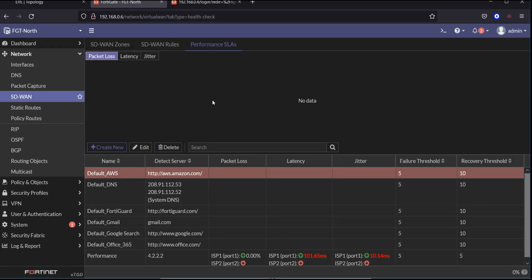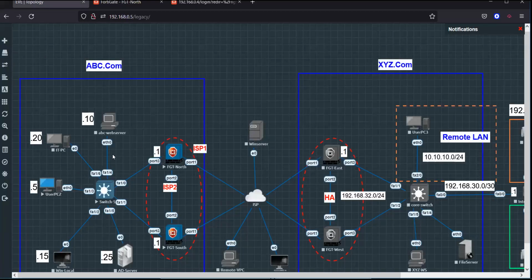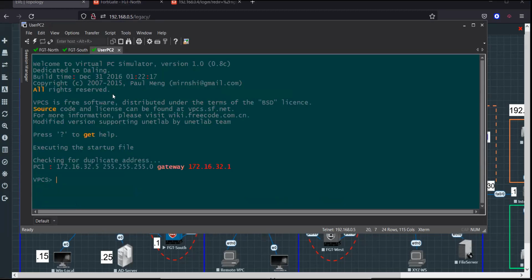See, as of now, it is not giving you any dashboard information because I'm not basically accessing anything, right? So we do not have anything right now. So let me show you. If you have user PC2, over here let's ping 1.1.1.1. Can I ping? Yes.